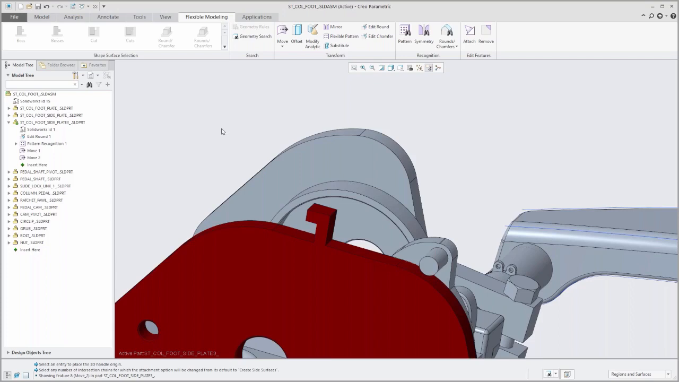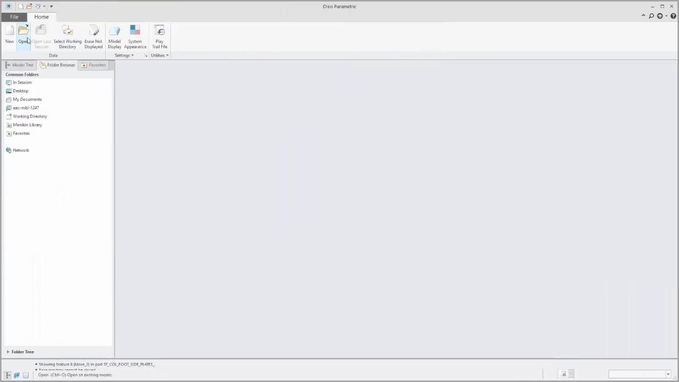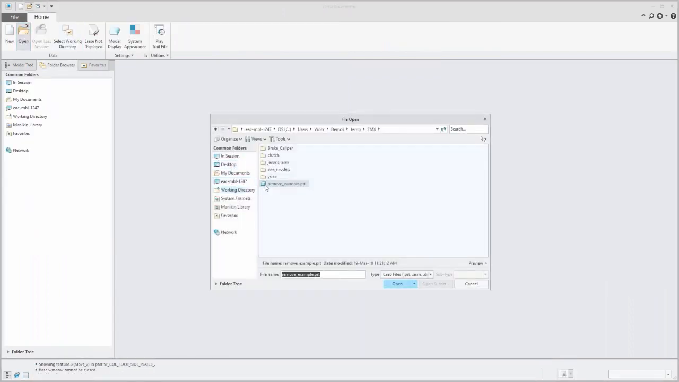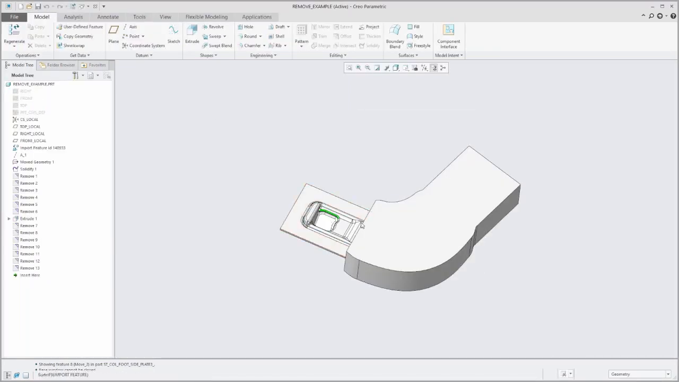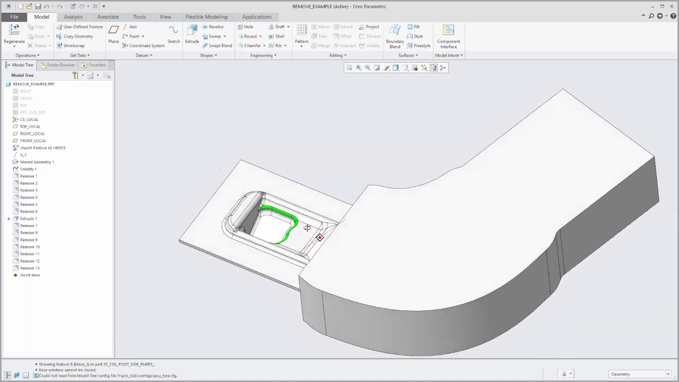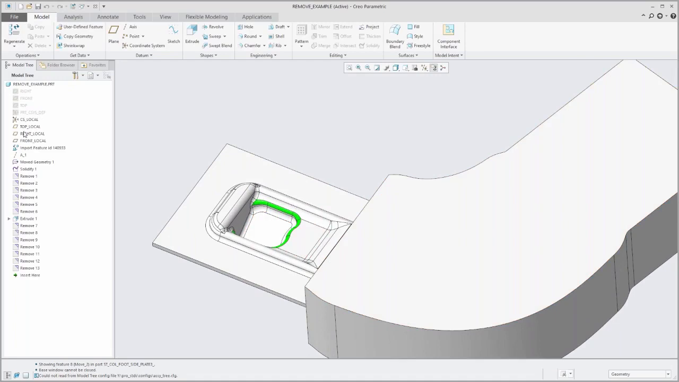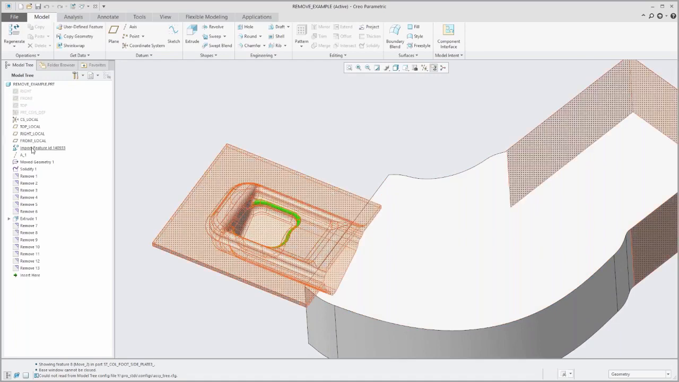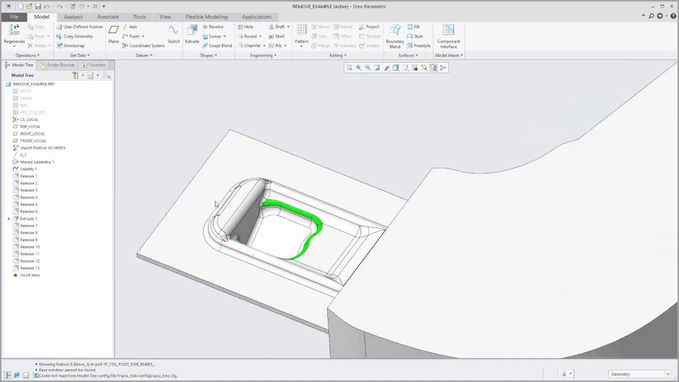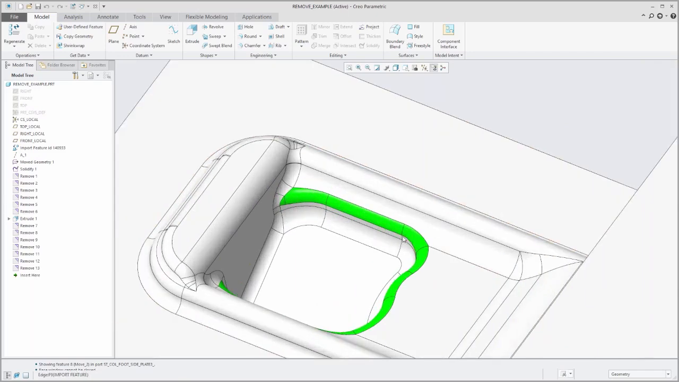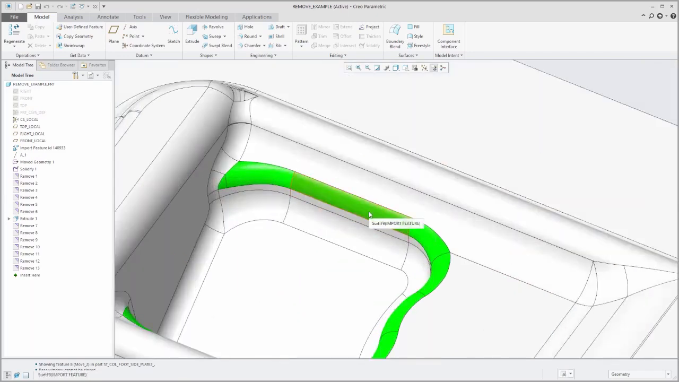So with that, I'm going to close out this window, and I'm going to call up another part here. So this is, in a more non-traditional sense, a way of using flex modeling. What I did is, this is an import feature, so this is actually a STEP file, it's imported. And what I want to do is make some changes to it. This radius that we see here in green is what I really want to make the change to.